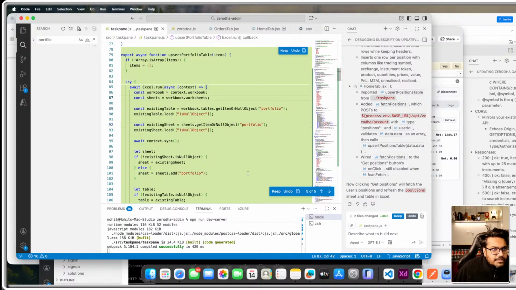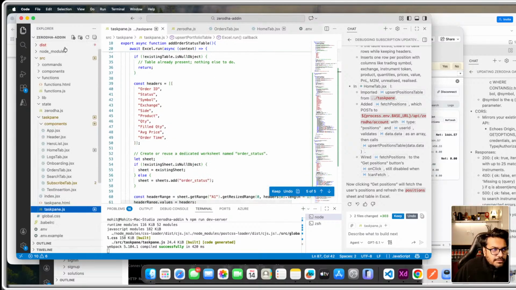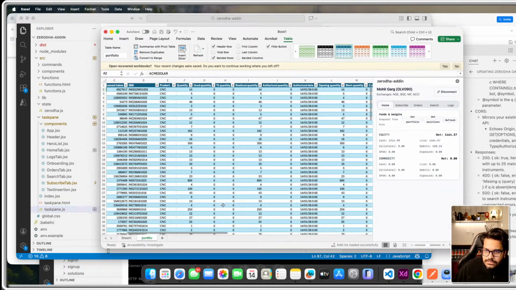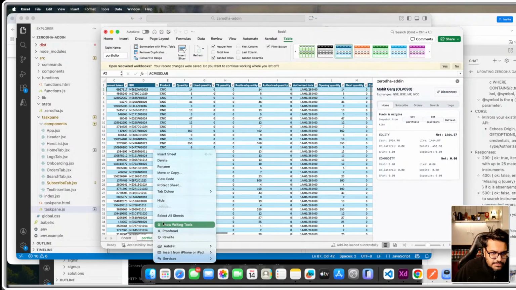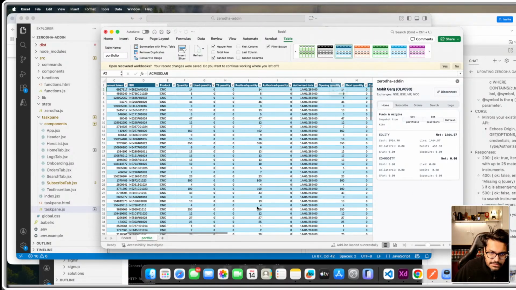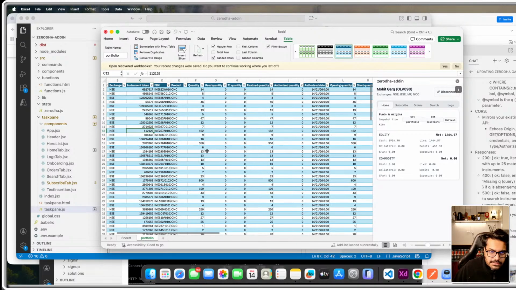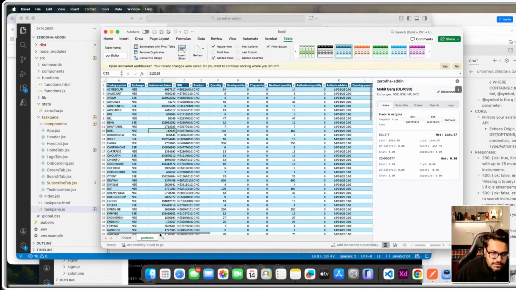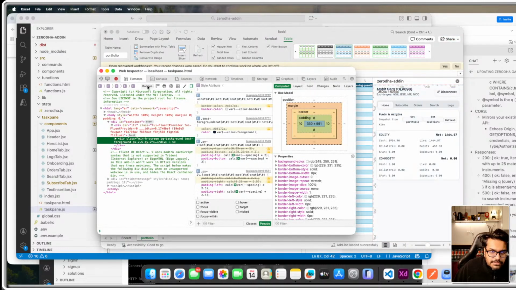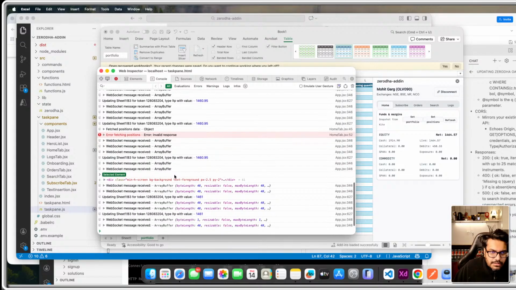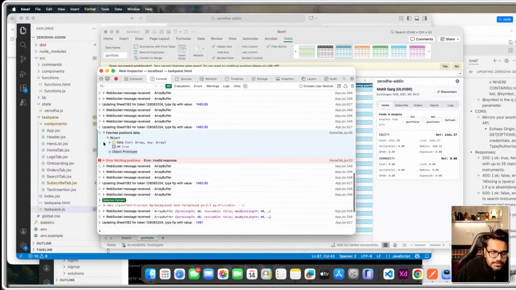Okay, now I need to reload this. And let's try portfolio first. Let's delete this and get portfolio. Yeah, this is working fine. So the name has changed. Now let's try get positions. That's not working. So fetch positions.